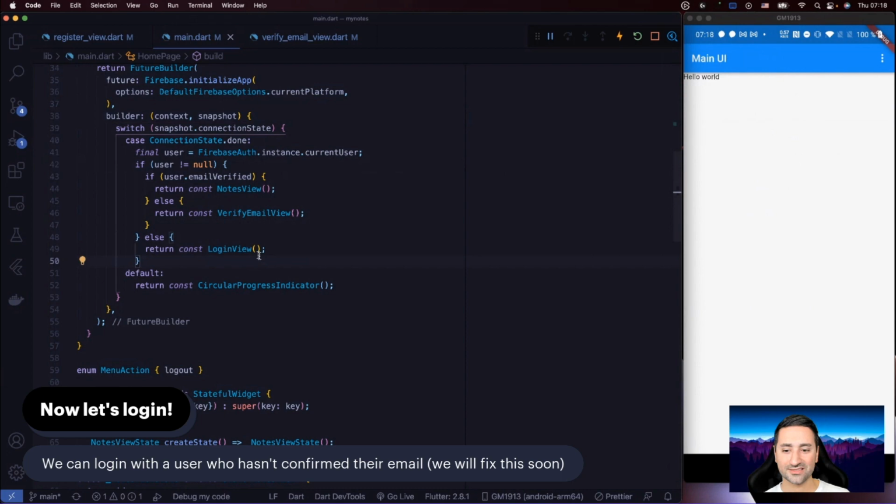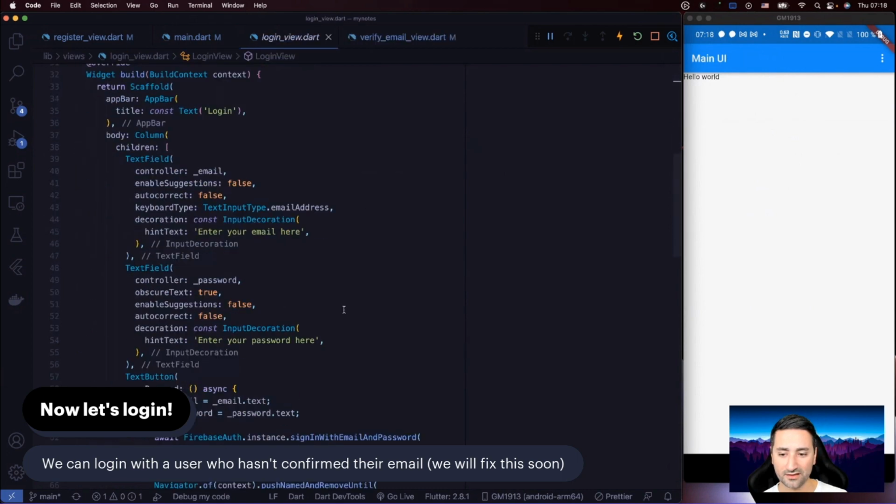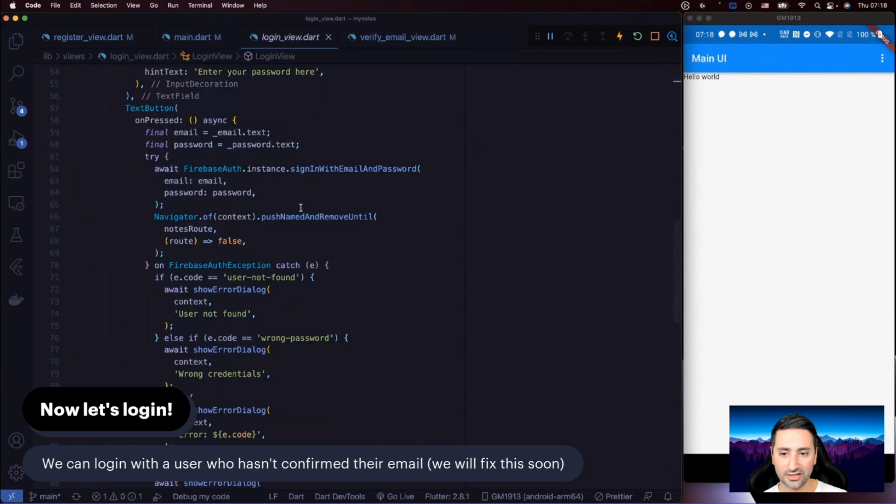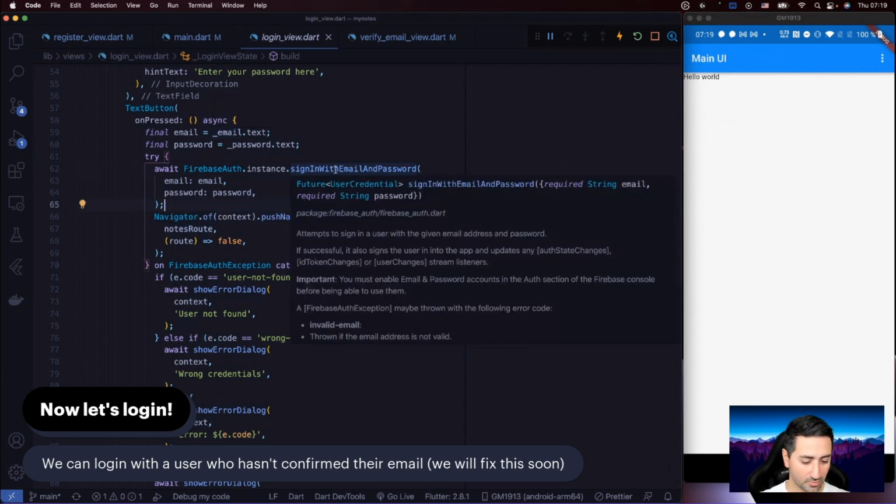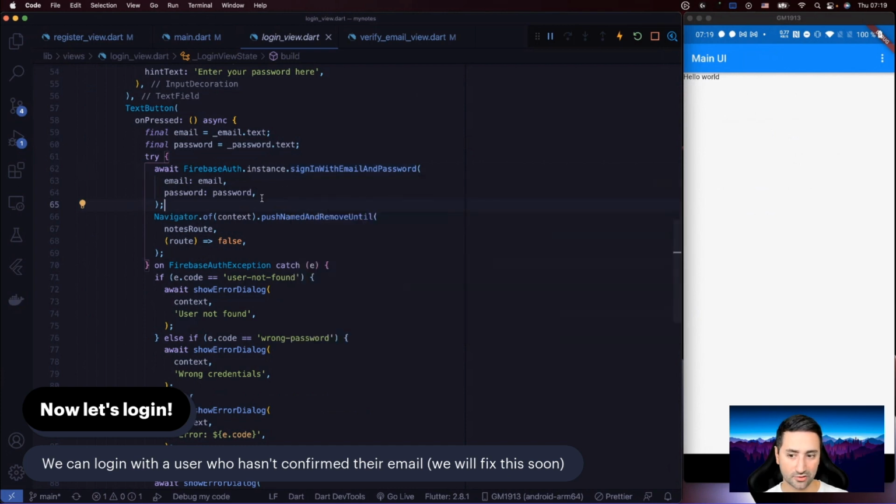Because you see in our login view, in this code, right after signing in with email and password, we're not verifying that the user has actually verified their email address. We're just saying sign in, and Firebase says, all right, great. The email and password match an entry in the authentication database. I'm good to go. And then we're just saying push the notes route. So that is a problem that we need to fix in the next chapter, okay?